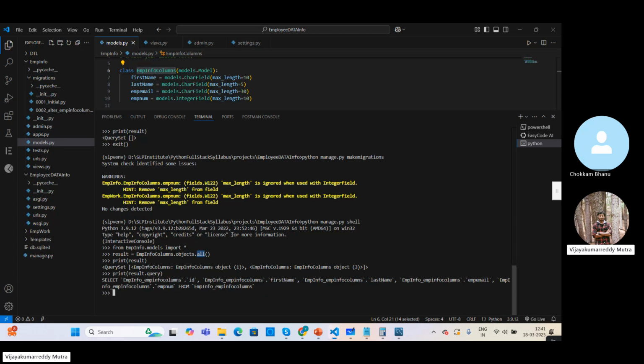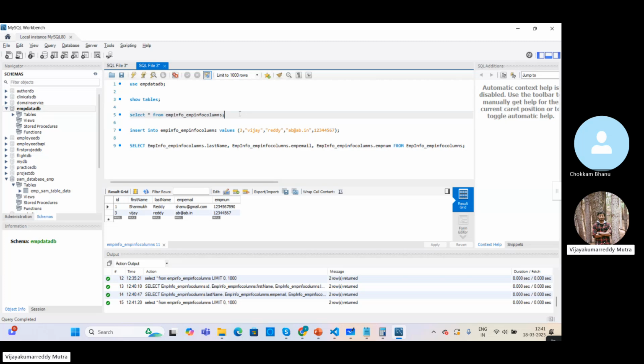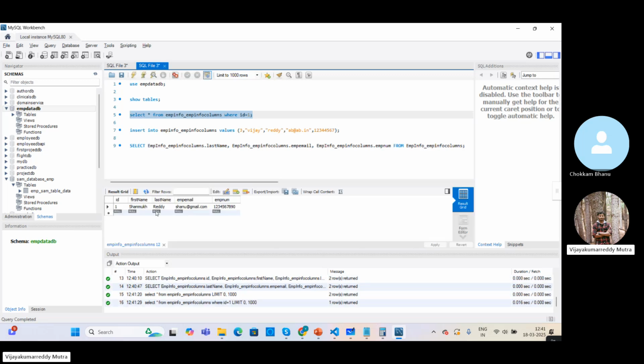Now if you want to get only a single record, see, when I used all, I'm getting all the records, right? So if you want only one record, I can use this one: using ID, or name, or anything. Here, select star, I'm getting everything, right? See, here I'm using where ID equals 1. If I use this command, it is giving only one record, right?